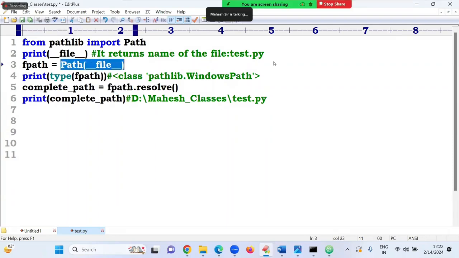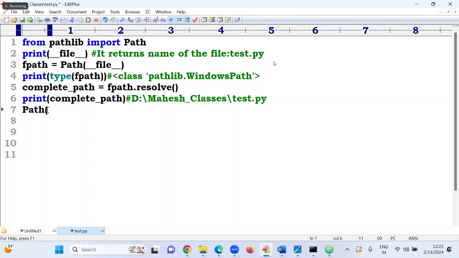Look carefully. The complete path is nothing but this variable pointing to this one. What is F path? Path underscore file. Okay, fine. Now, can I use that one directly? Path underscore file, I have given, and I am not using complete path.